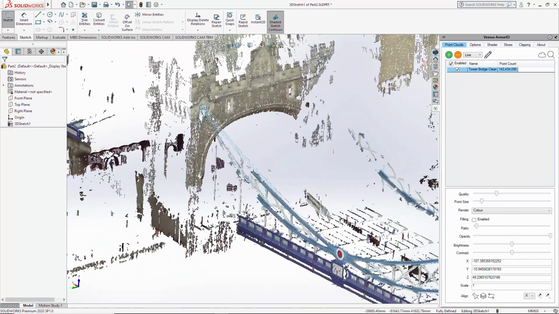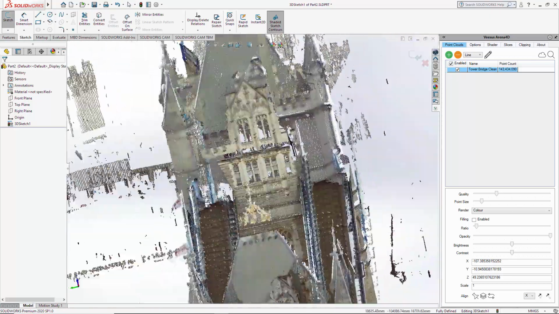If our area of interest is this corner here, shift, left double click, rotation is now perfectly around this point.